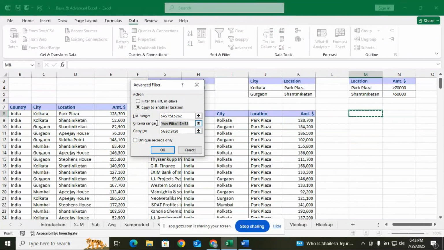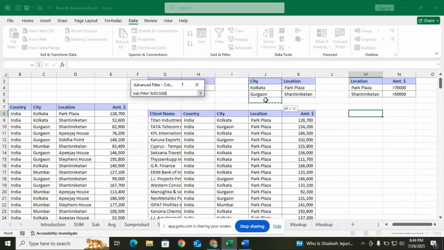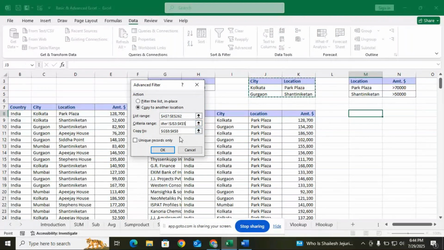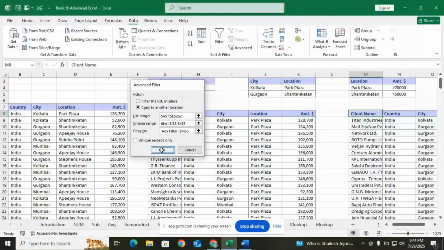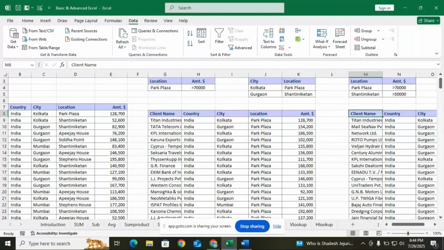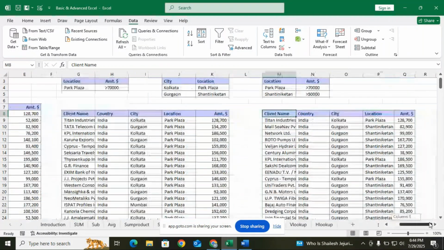So here you can give the criteria. This is your criteria, right? And here again the cell referencing can be given. Yeah. So here with regard to Kolkata and Gurgaon, you're going to get the data sorted out. That's all. So here there's no revenue value we have given. We only gave the concern to Park Plaza and Shantiniketan of only Kolkata and Gurgaon. We want the data to be filtered.